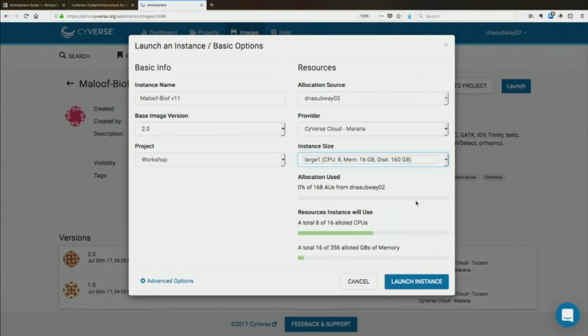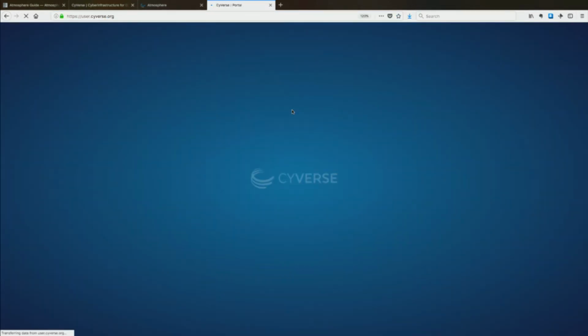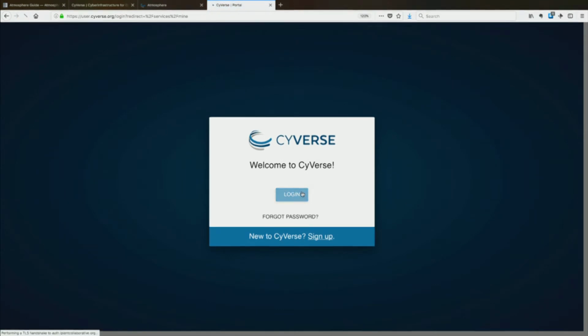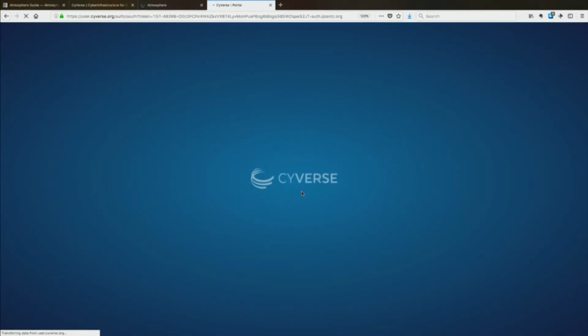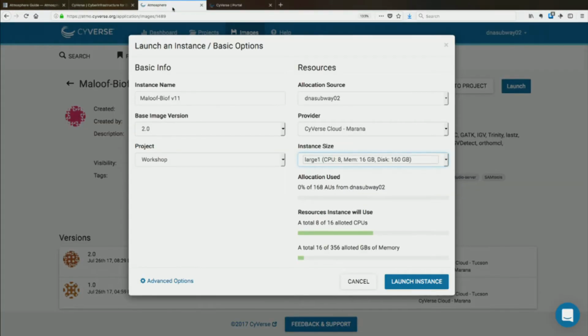Another caveat is that when you come to use Atmosphere for the first time with your account, you actually have to request access, and so to do that, we'd encourage you to go back to the CyVerse user home portal, and from there, this is the place where you signed up, where you clicked on Login to CyVerse. You can request access. This is described in the CyVerse guide. I'm not going to do this right now, but I'll just mention that to you.